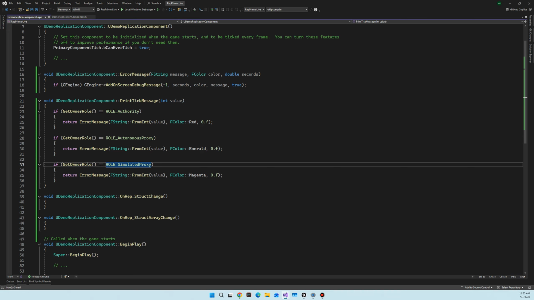Right, and we'll play with this and see this. So I've got different colors. We'll be seeing reds, emeralds, and magentas. If it's a magenta, it's considered simulated. If it's emerald, it's considered me, the player. And if it's red, it will be considered that this is the value on the server.